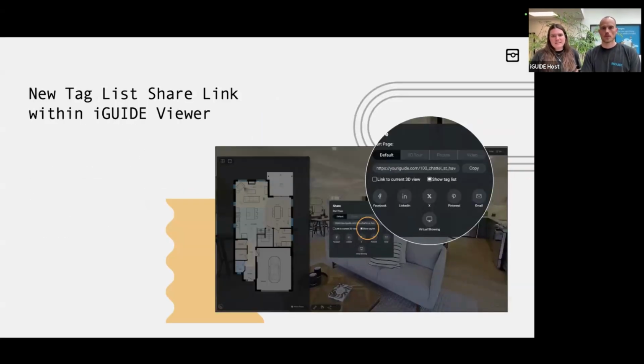Sweet. Perfect. Okay, second one, and I'm going to jump back in a second there to show you guys this in real life as well. But this is a change that you might not have noticed, but it did go out with the last tech update. And this is the ability to automatically share the tag list in the viewer. So this is something that might be really exciting for some of our facility management clients and some of our insurance clients when you use a lot of tags.